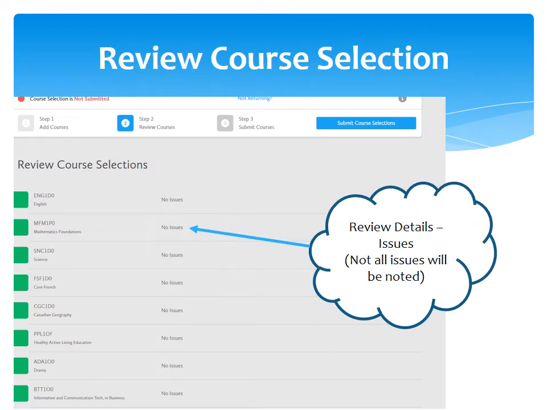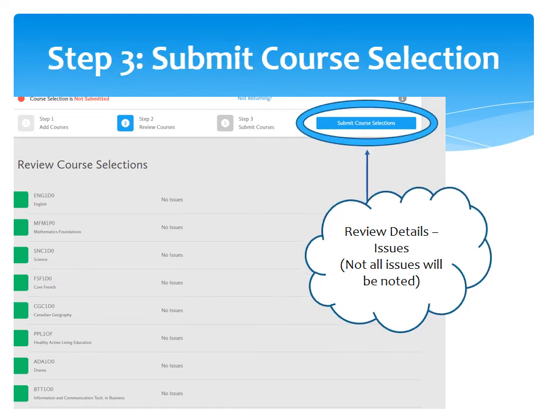Once your course selection is complete, make sure you review your courses to make sure that there are no issues noted by My Blueprint. A common issue would be a prerequisite error or a duplicate course. The final step is to submit your course selection, which can be done by selecting the blue button on the right-hand side of the review page.